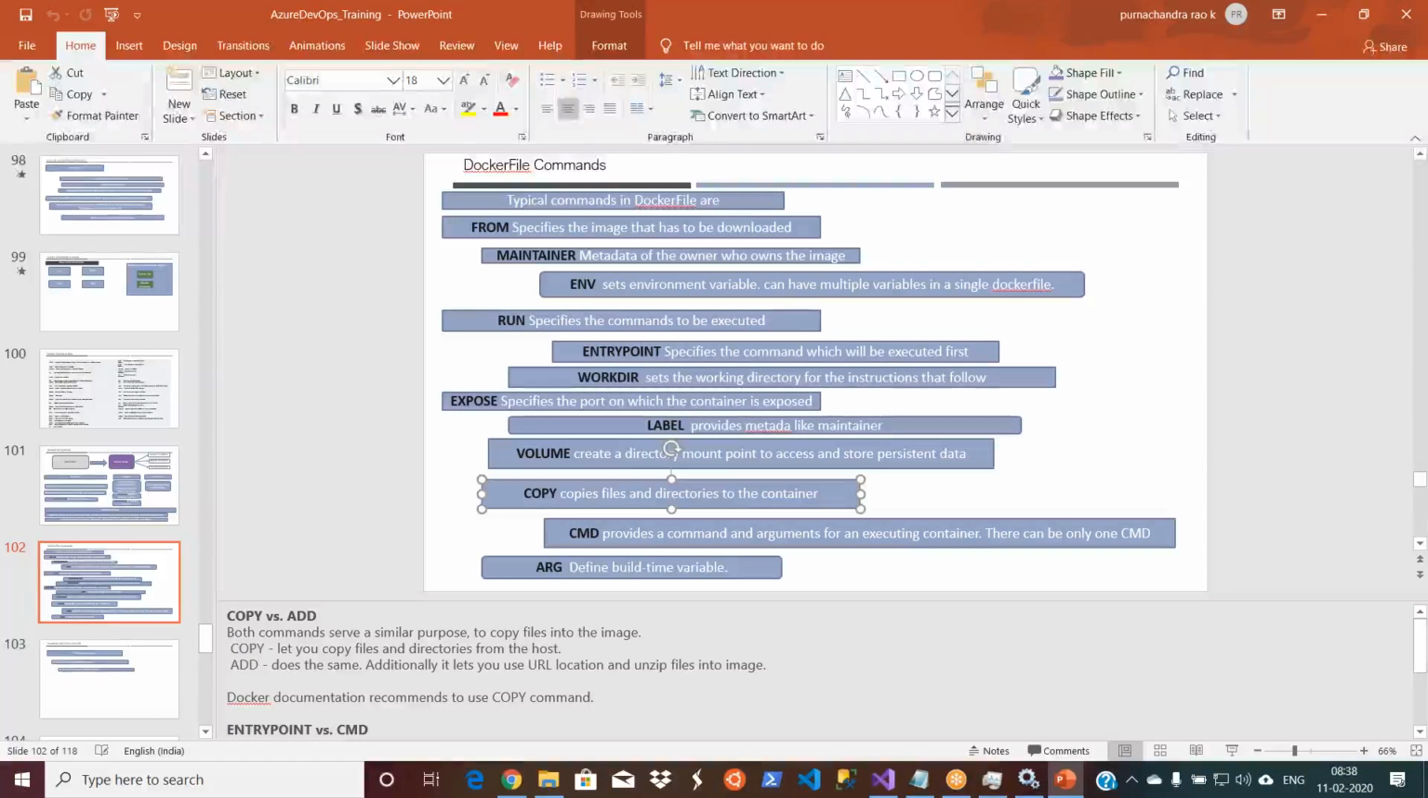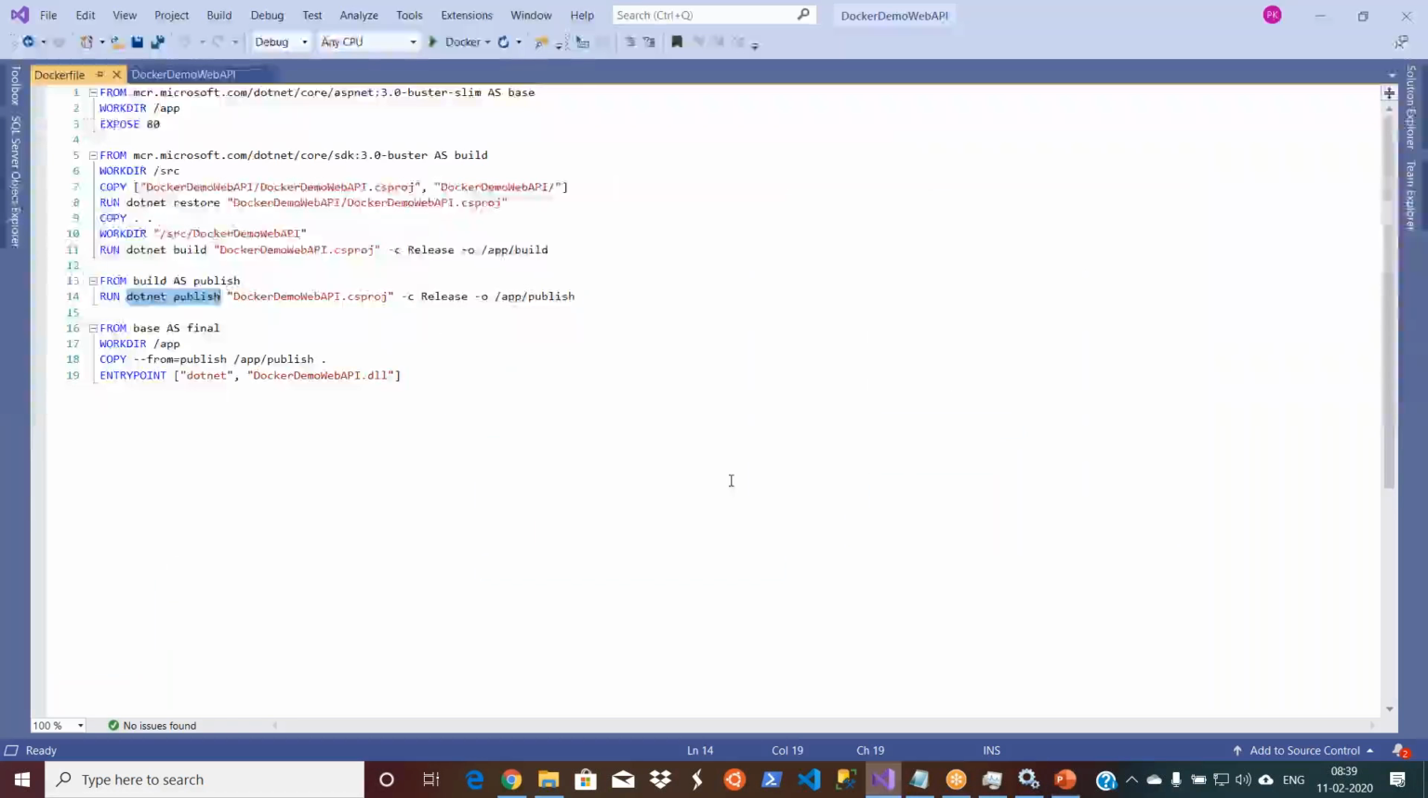And then copy, copying code from your source code repository to your image, or within the image from one folder to another folder. And command, to execute some commands in your container. Arguments are equivalent to an environment variable, but the scope is different. Again, it is to pass some data at runtime. These are in depth, but these are all the commands that you will be using in your Dockerfile.